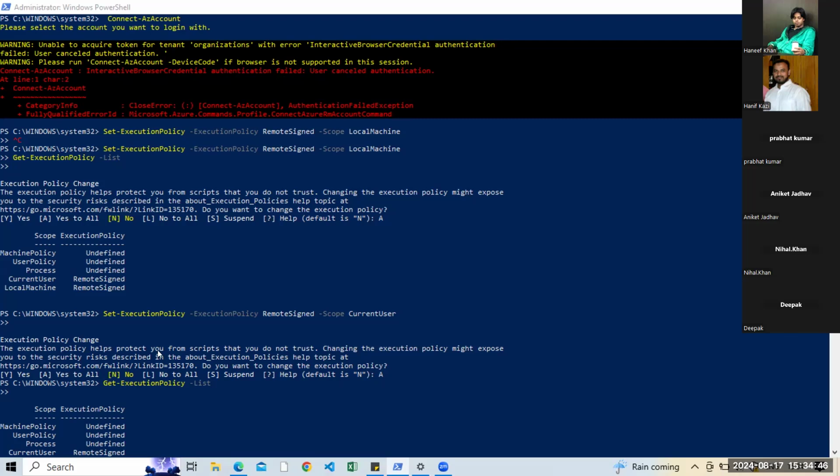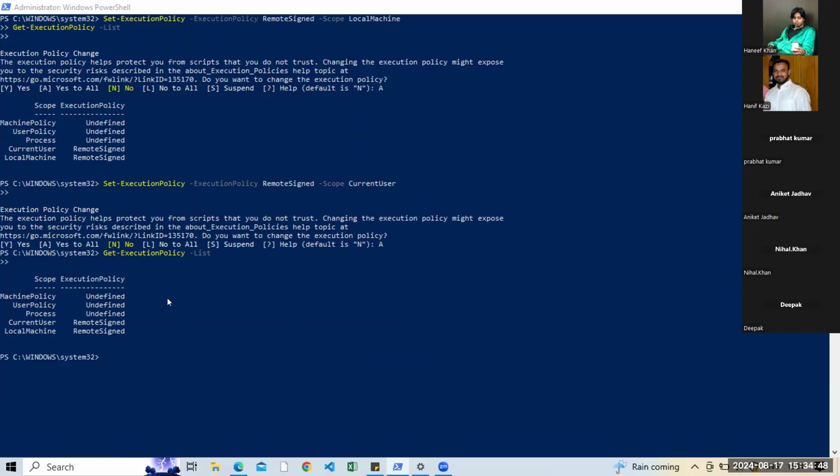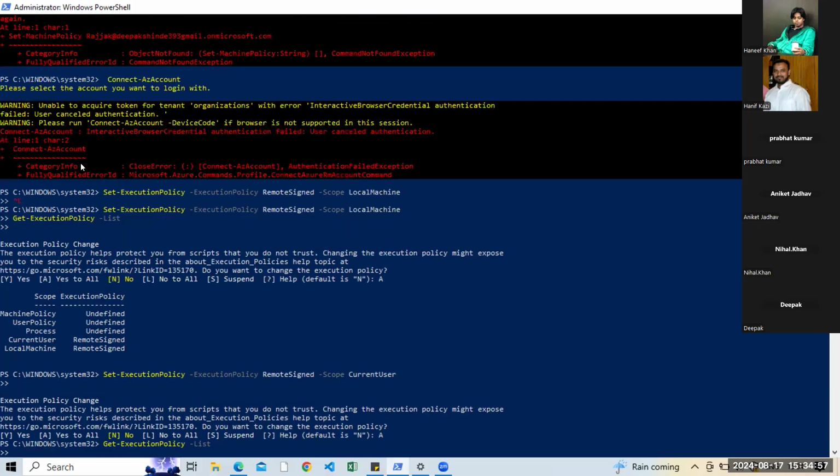Okay. I'll do that. Just a moment. So when I run this Connect-AzAccount, I get a pop-up for username and password. When I'm entering my username, it is not matching, it is not accepting this account. Rerun the command.